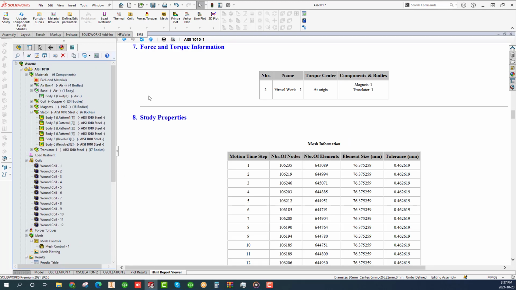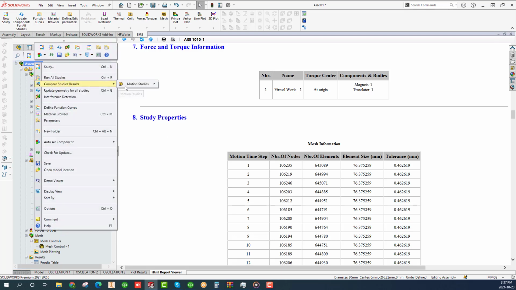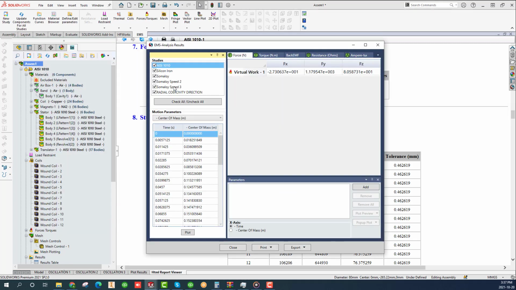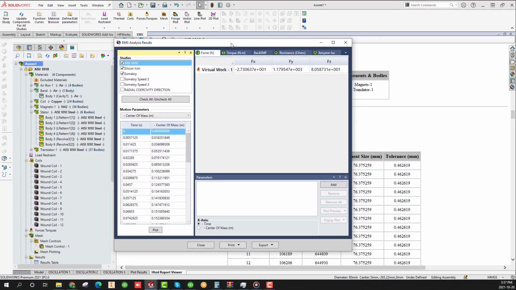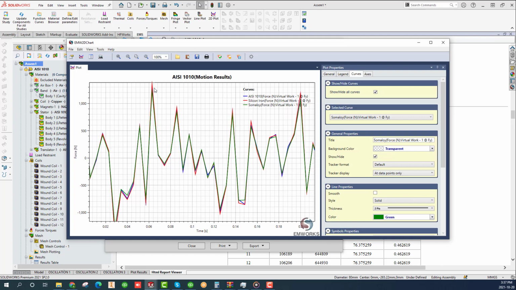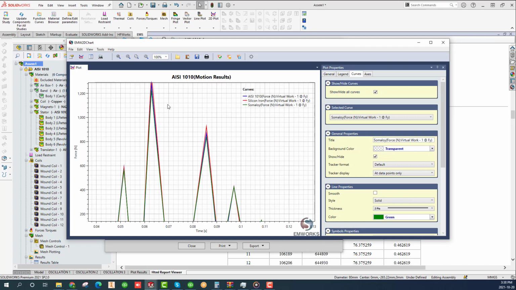Let's now compare the results from different studies. From the root of the tree, choose Compare Results, Motion Studies, Magnetostatic. Uncheck all studies except the first three. Click on the Fy force component and click Add in the Parameters field. Click on Pop-up Plot. The plot of Fy versus time appears.